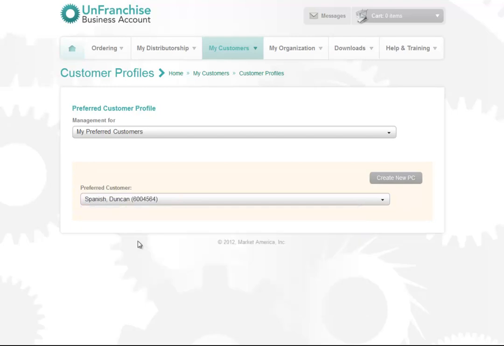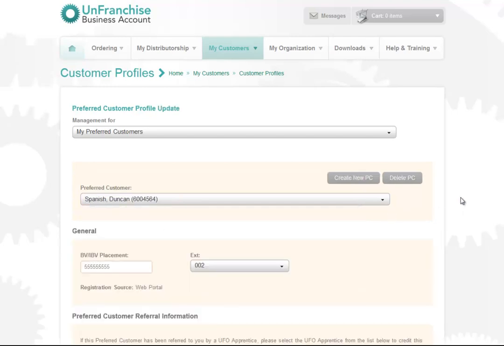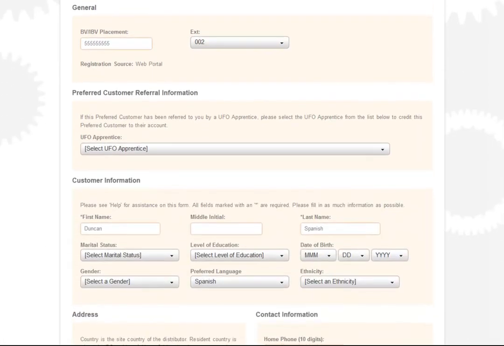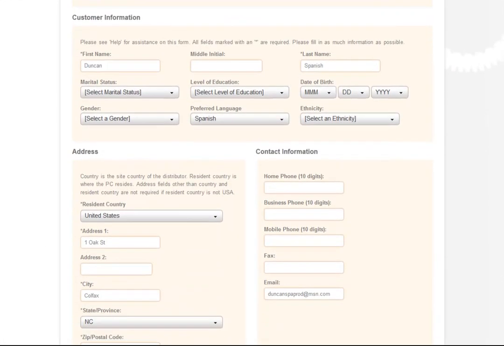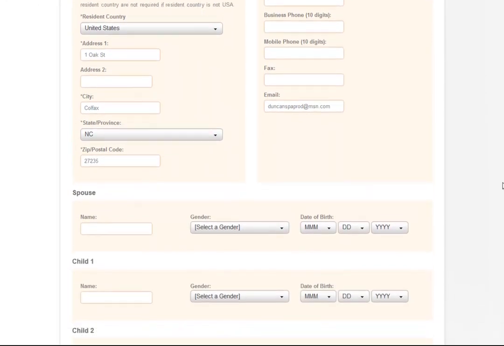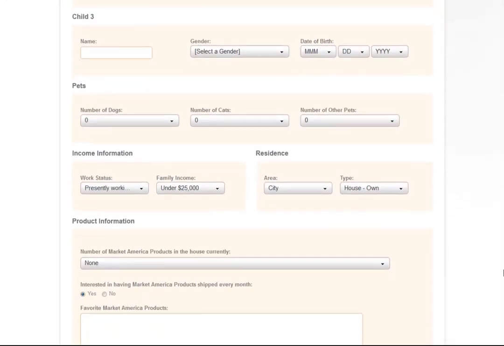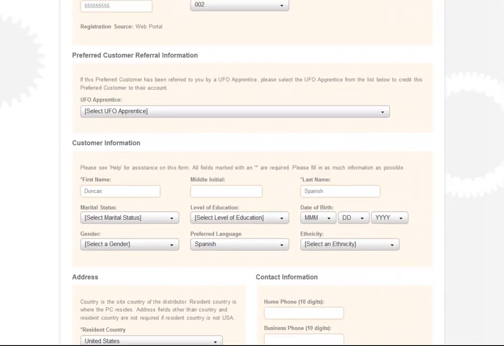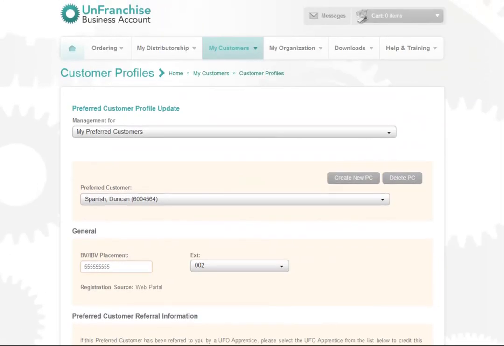So if I want to go to a particular preferred customer, I can click on them or select them from the drop-down list, and then I see all the information about this particular preferred customer that we had in Classic Unfranchise. You can see there's a lot of information here. But again, it's all laid out the same way that we had before, so you still have the same functionality, same capabilities, just designed in a new, intuitive, and more functional way.